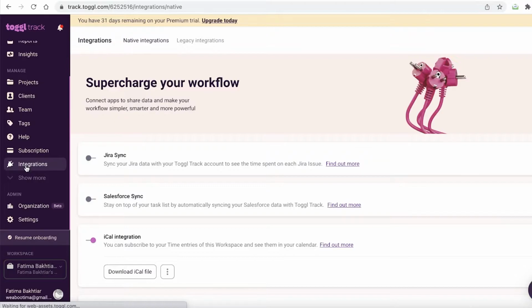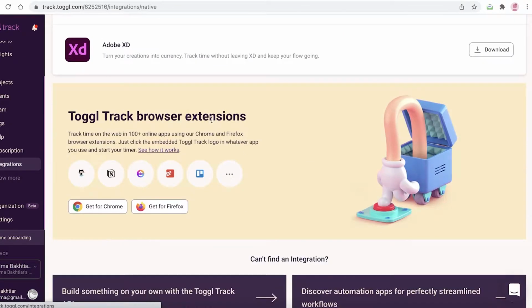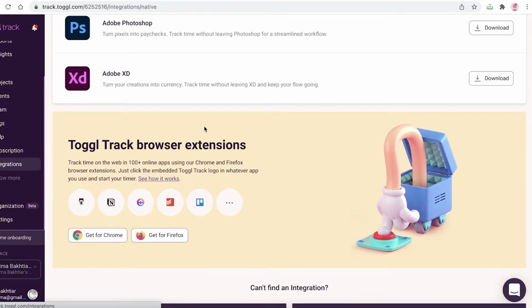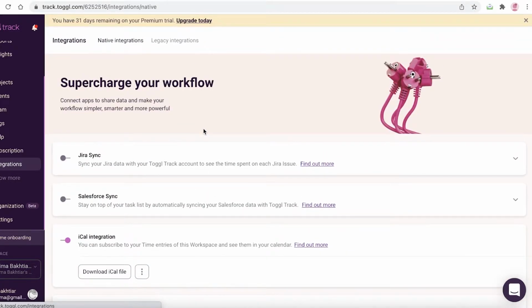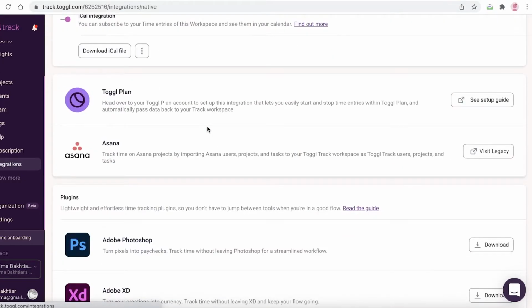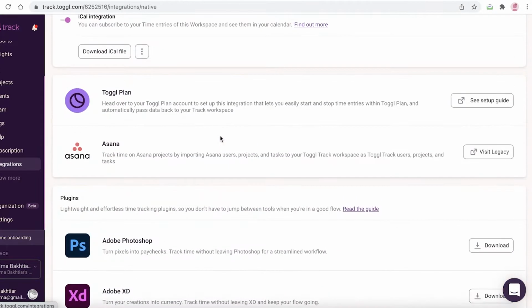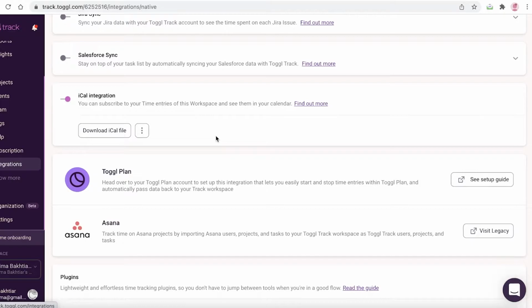So if you click on integration over here, you can integrate quite a few different applications. You can also add the Toggl Track browser extension so you can manage your time and work on different project management softwares. If you're using that to manage your team, you can just integrate Toggl time tracking onto your web extension.